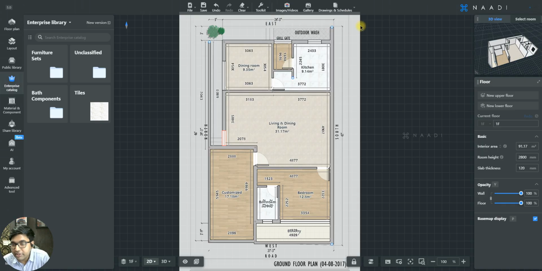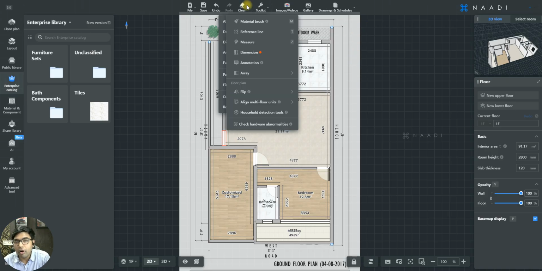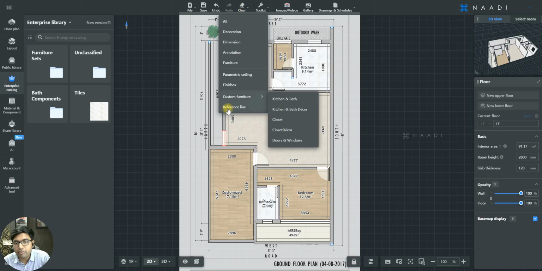Or if you have used any reference lines in this project, you can individually click on a reference line and delete it. Or in your clear, there will be a specific option named reference line. You can click it. All the reference lines in the project will be deleted just in an instant.